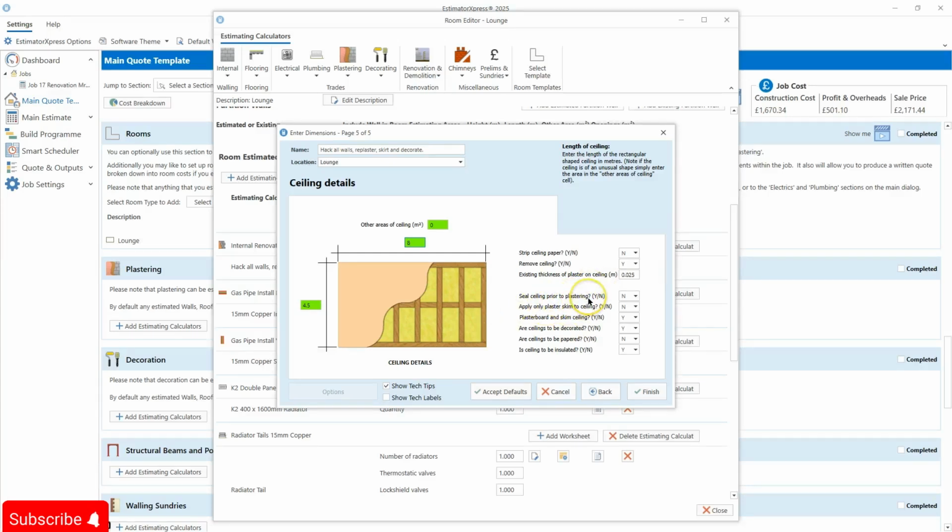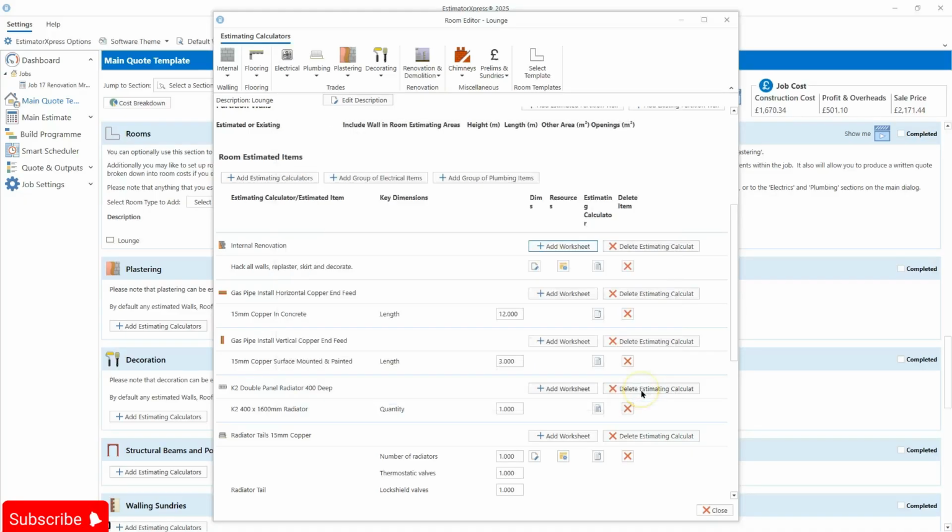Are we going to seal the ceiling prior to plastering? Are we going to apply a skim to the ceiling? Are we going to apply a plasterboard and skim the ceiling? Are the ceilings to be decorated? Are they to be papered? And if they're to be insulated? Once we're happy, we can hit finish.